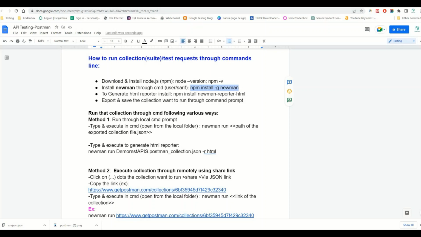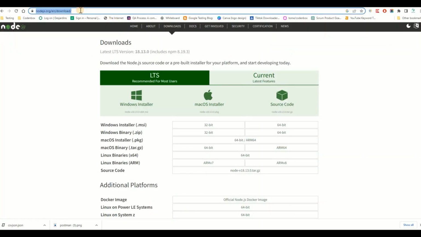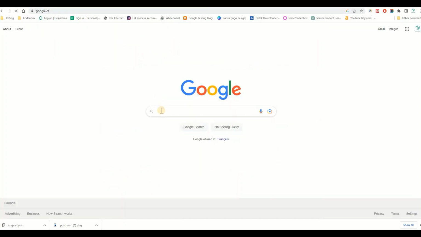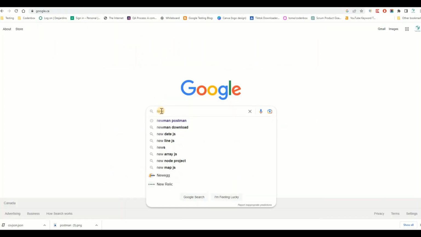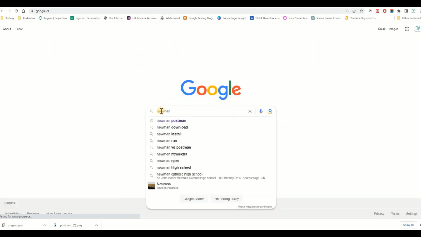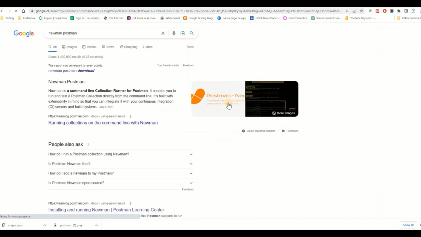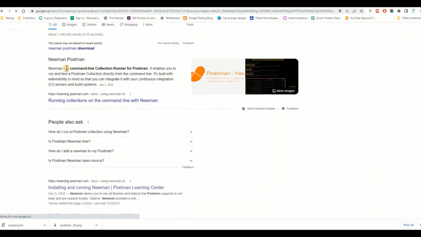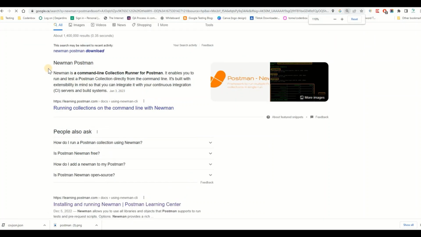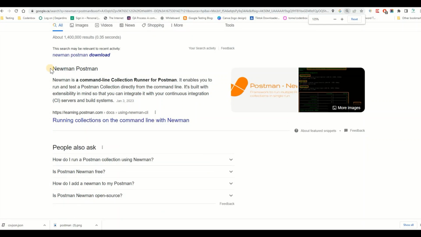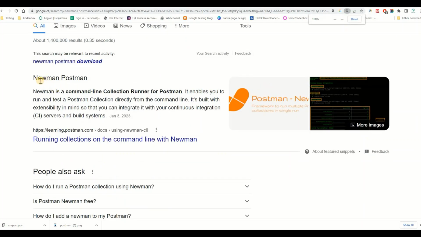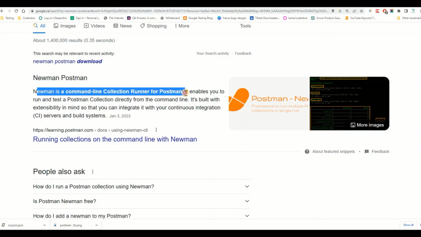So what is Newman? Then again, go to Google again. Just type Newman Postman, because it is for Postman. Okay. So here you can see Newman Postman. Just let me make it bigger. It is saying Newman is a command line collection runner for Postman. So this sentence makes it very clear.